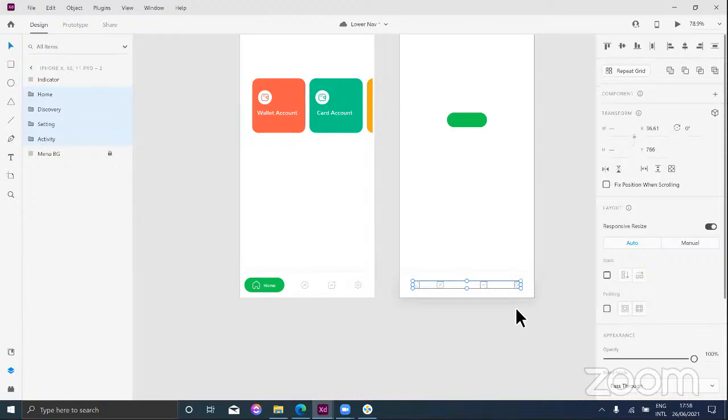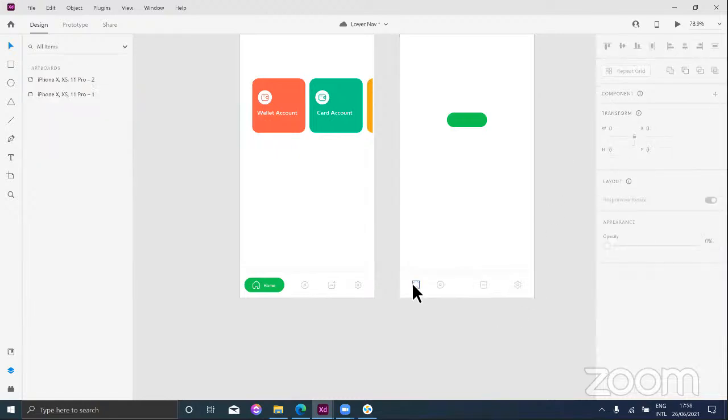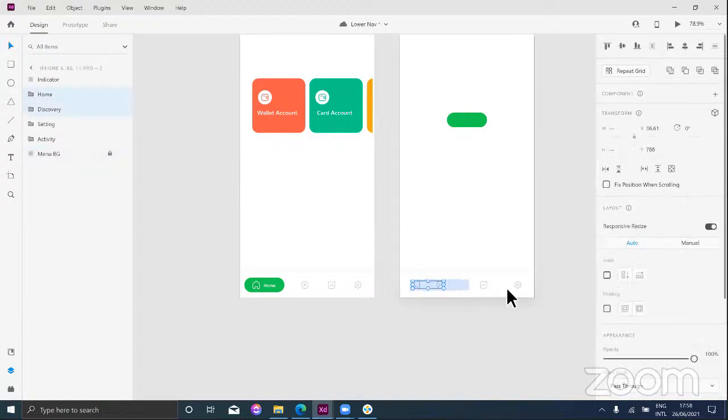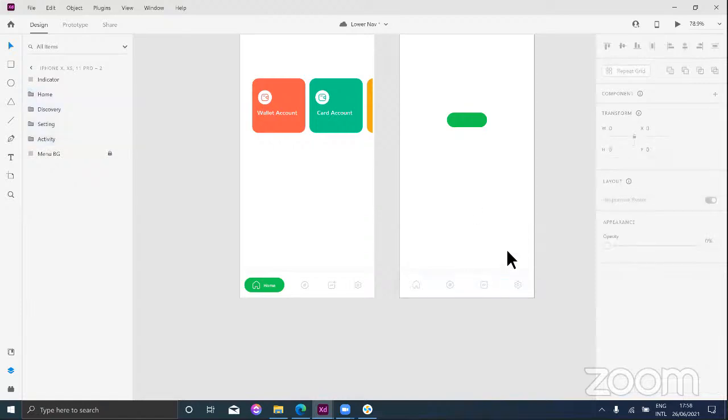But what if you notice here, the space between this home icon and this guy and this guy and this guy is not the same thing. So what we want to do is distribute this space in between our icons to be equal. So click on everything, and we need to select distribute horizontally. So you see this guy moved here, this guy moved there. Illustrator will do that for us automatically.